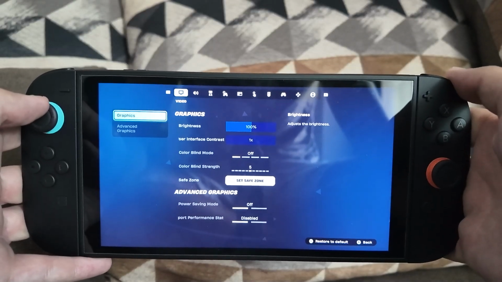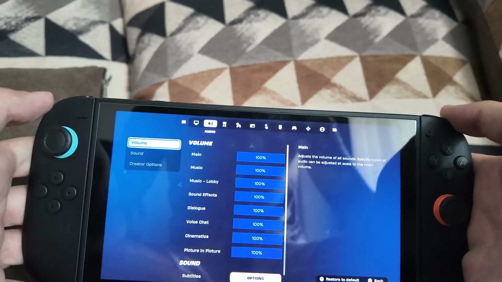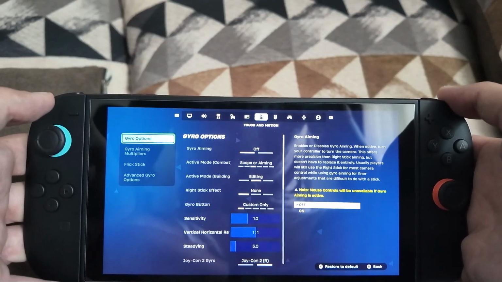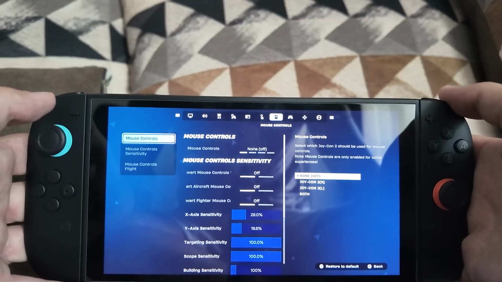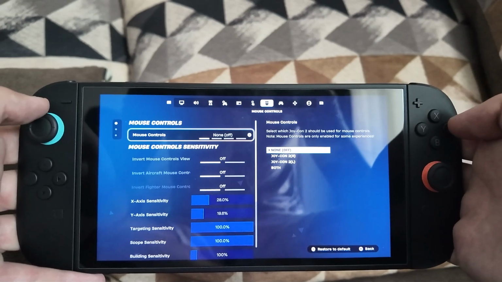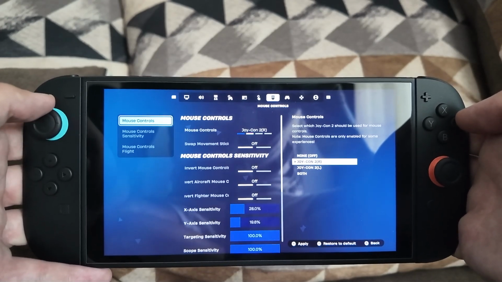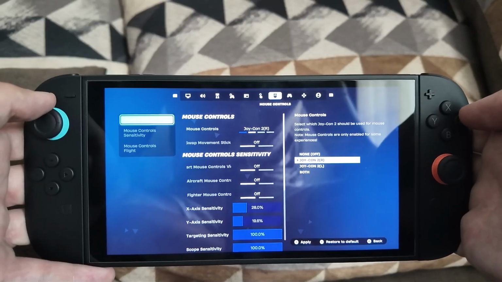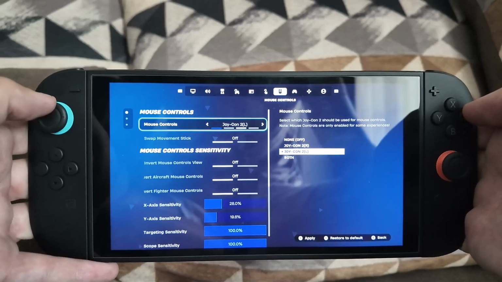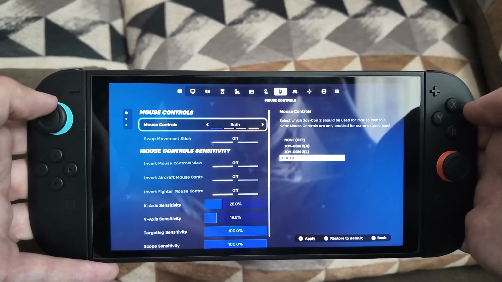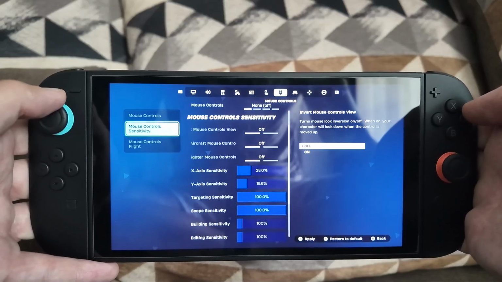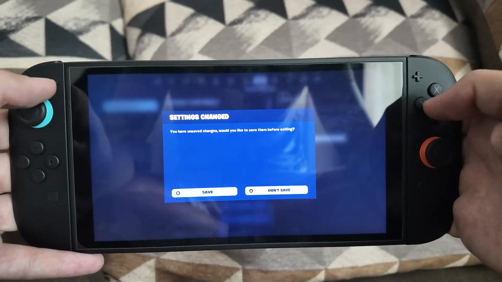Now right here we will press the R button. You will see audio, communication, game UI, touch and motion, and mouse controls. So right here you will click on mouse controls, and then you want to press A again until you set the mouse mode here. So you have the mouse mode, mouse controls, Joy-Con R2, you have the L, or you can use both. And that is how you turn on the mouse mode on Fortnite on the Nintendo Switch 2.